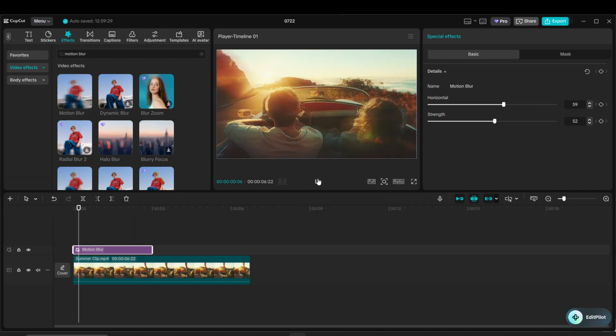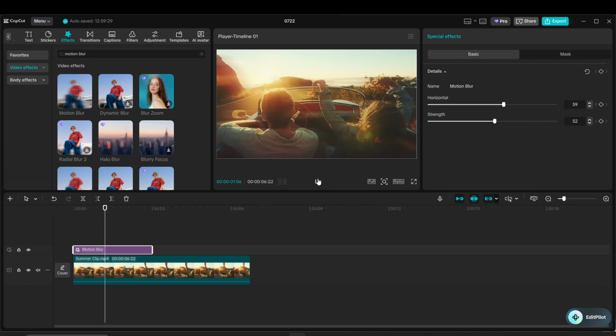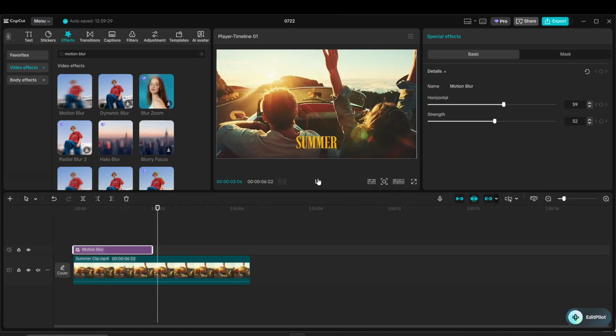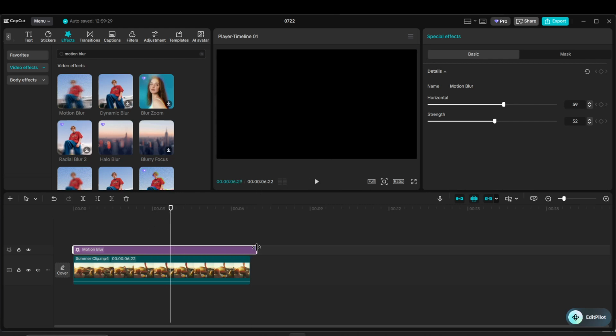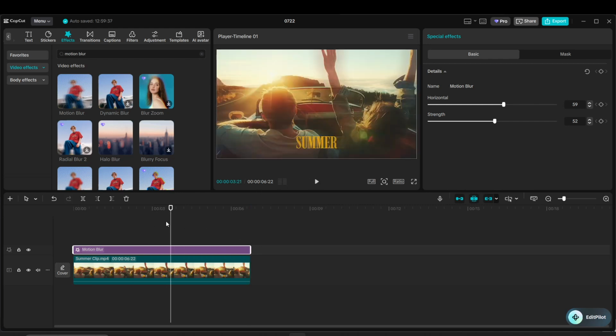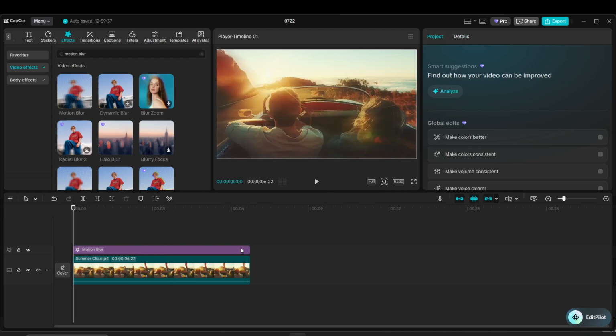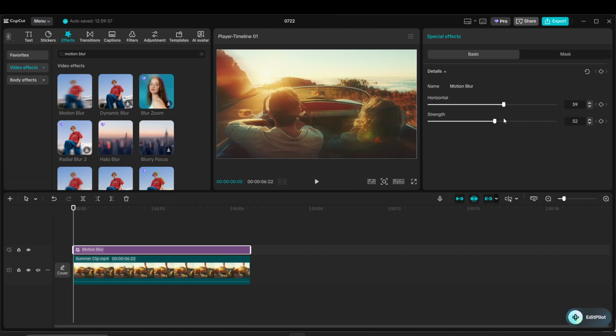If your clip has strong motion in a specific direction, matching that correctly can make the effect look much more natural. As you make changes, press the spacebar to play back your clip and preview the result. This lets you see how the blur renders over the actual motion, which is the best way to judge whether it looks smooth or too heavy. If needed, make small adjustments until the effect feels balanced and clean.